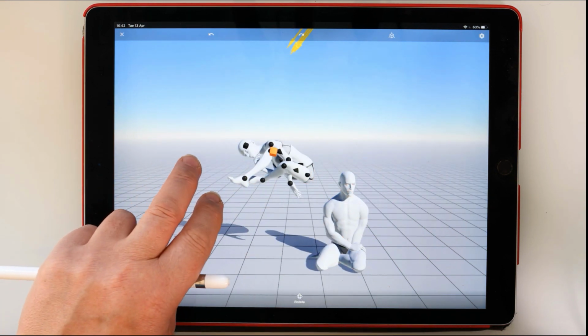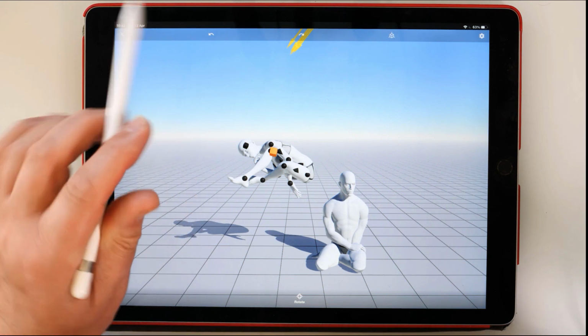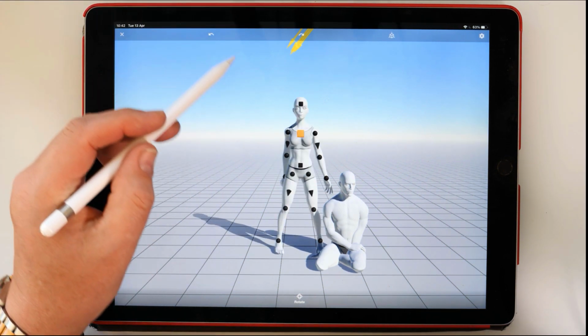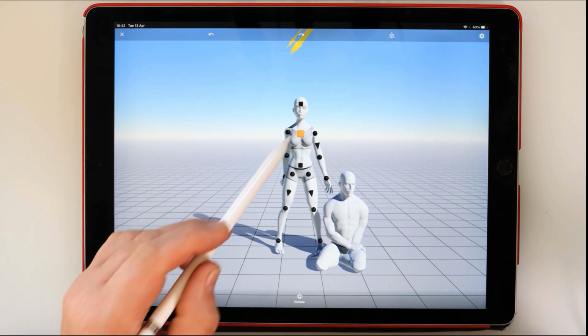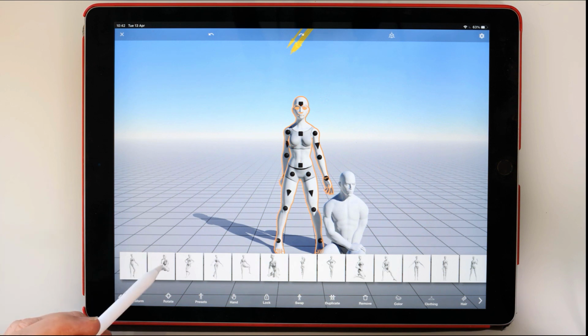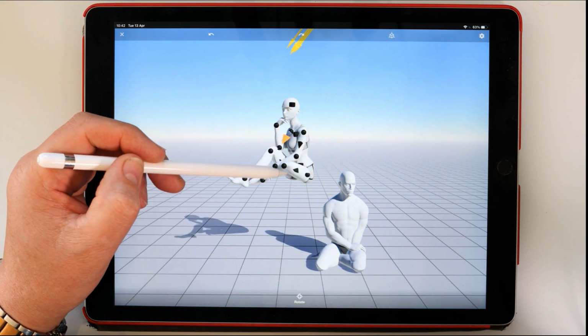Oops. Can we undo? Yes, we can. Oh no, it's done the old pose. Let's redo a pose. Sit in. I just want to.